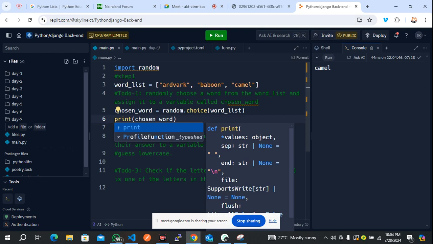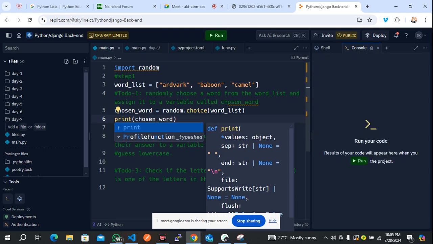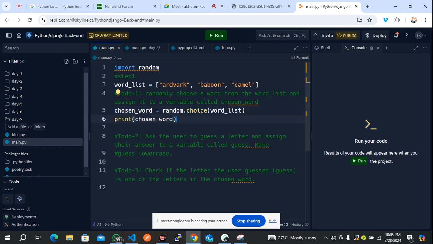Now when you run the code, I noticed that the word that the computer generated is camel, right? Now if you click again, it will generate bamboo. If you click again, it will generate bamboo again. Click again, it will generate another word. So this is the work of this choice. So the choice here will randomly choose any of these words. That's how it works. And the second step, I think we've done with the first.